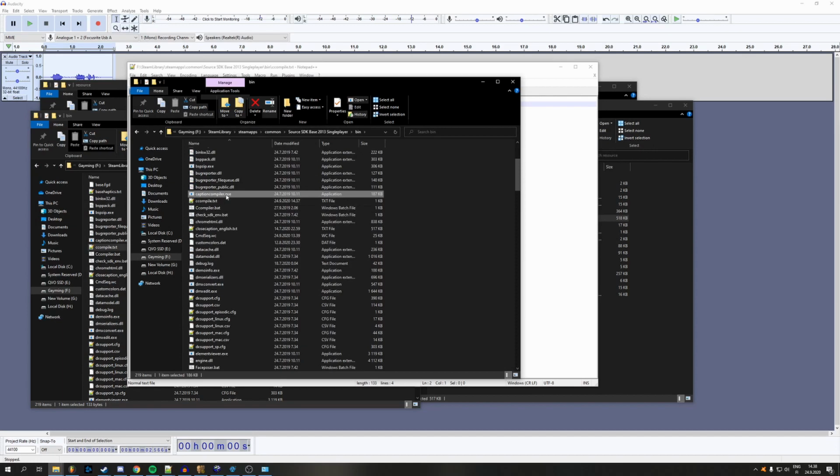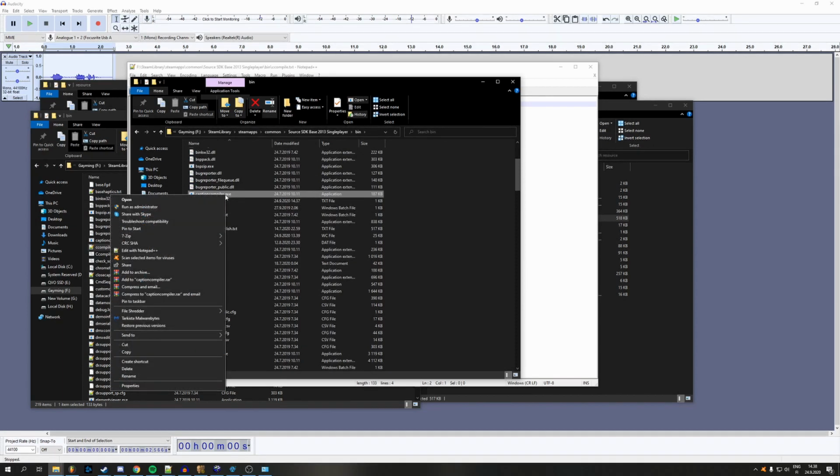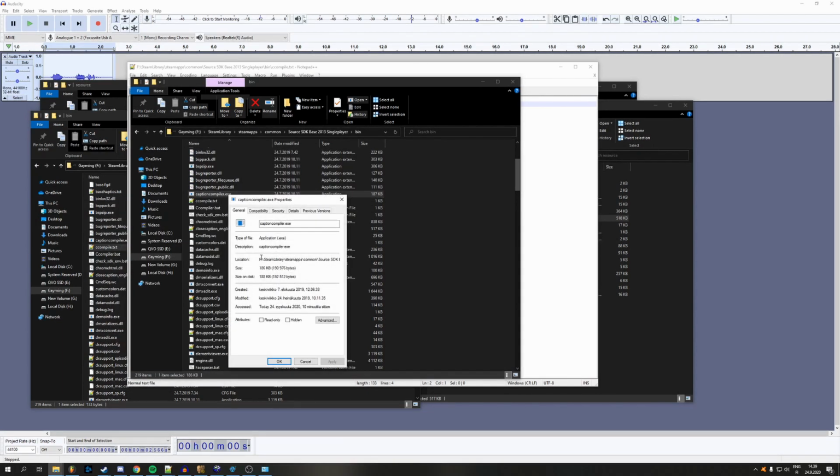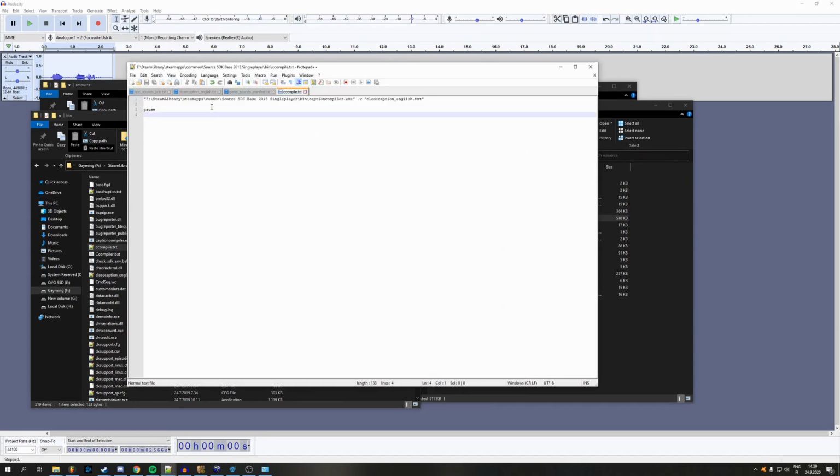With the exe you can just go to properties, and here you have the location. You can just pretty much drag this and copy like so, and you could just do it like this. There you go. Pretty simple.